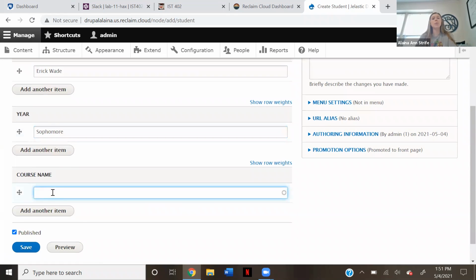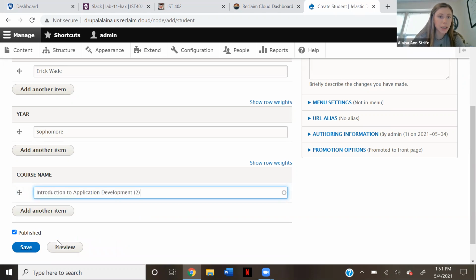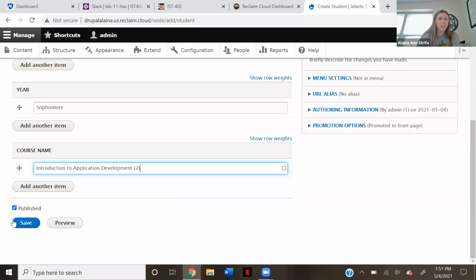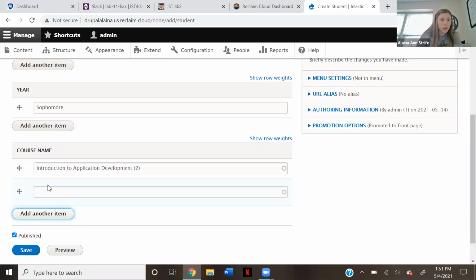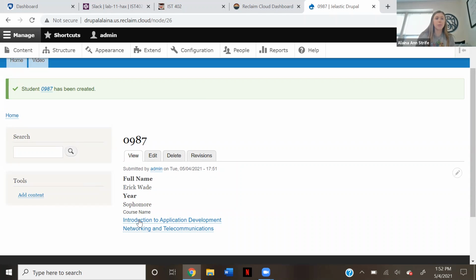And then course name. So this is where you are going to be linking them to a course that they're taking that will then connect them to that course, the classroom it's in, and people can also be connected through the same courses. So let's do Introduction Application Development. That is here. And then we will add him also, if they're in 2 classes, we can also add him to networking and telecommunications like the student Julia was. Save that, and then out here, you'll see his name, Eric, he's a sophomore, and in these 2 courses.